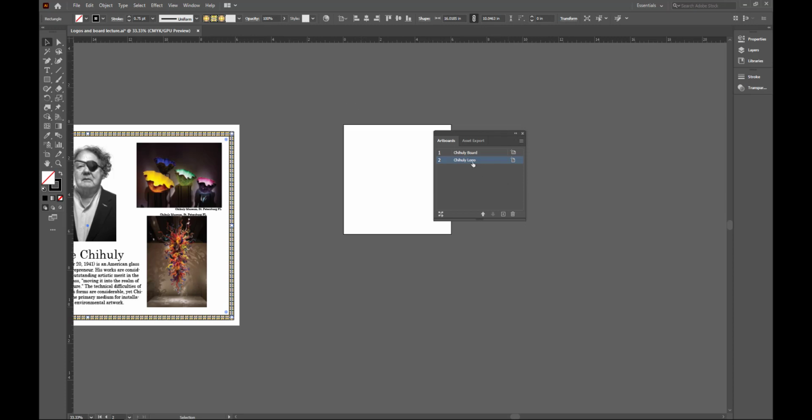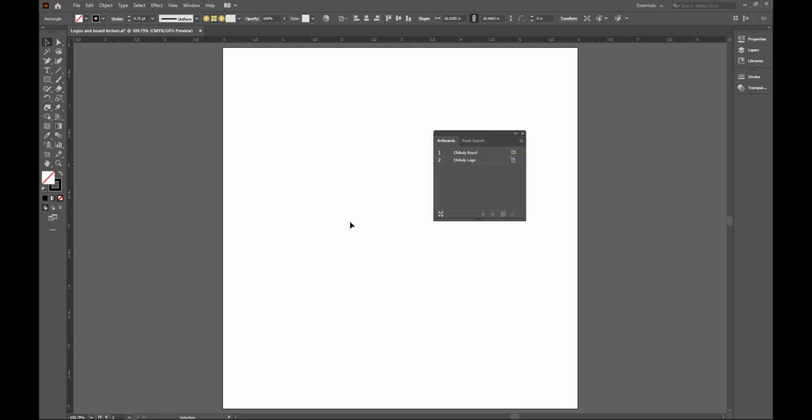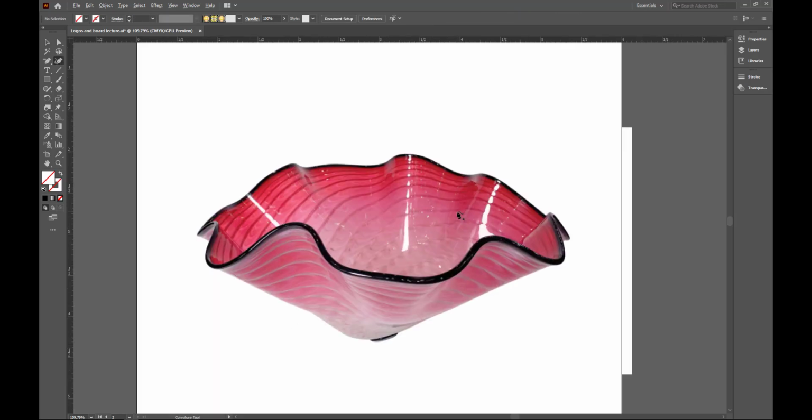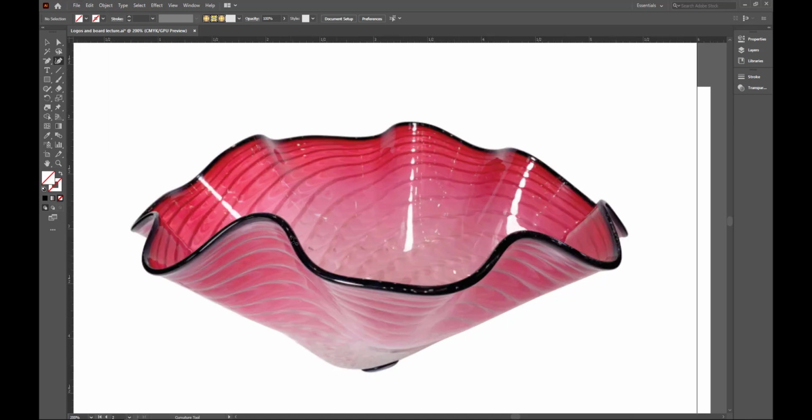Just double click on the name here and it will zoom in to fill your screen with that particular artboard. Now I do want to use one of his great looking bowls here as a logo, and I could trace this. I could come in and use the curvature tool and really try to follow along the edges, but I hate to say it, therein lies misery, because that's going to take a long time.